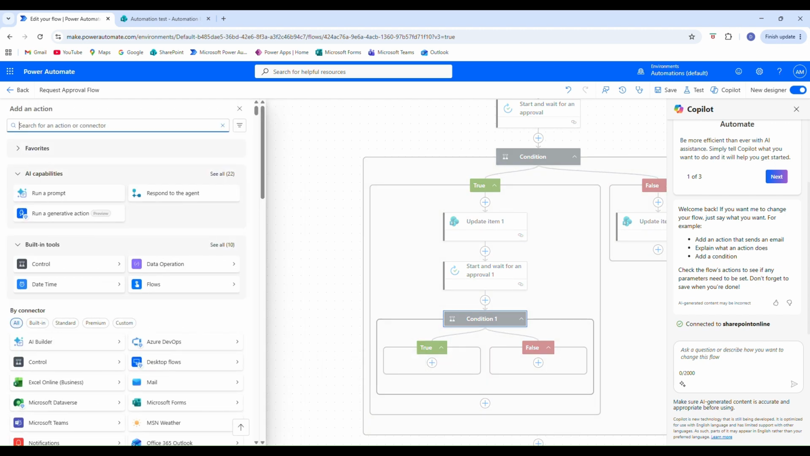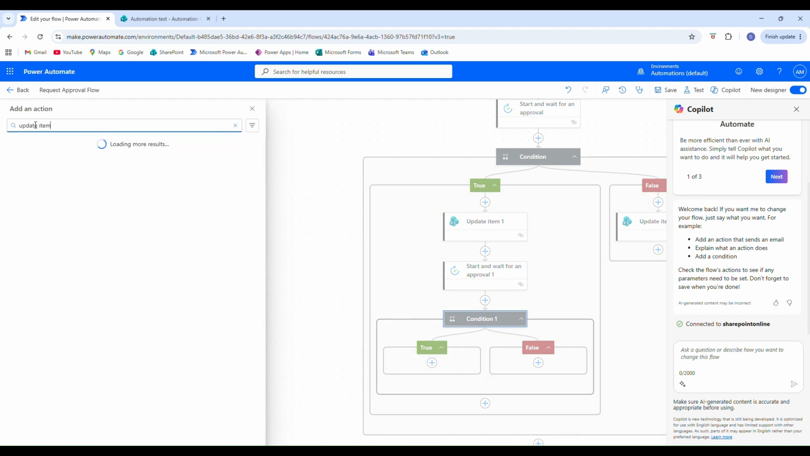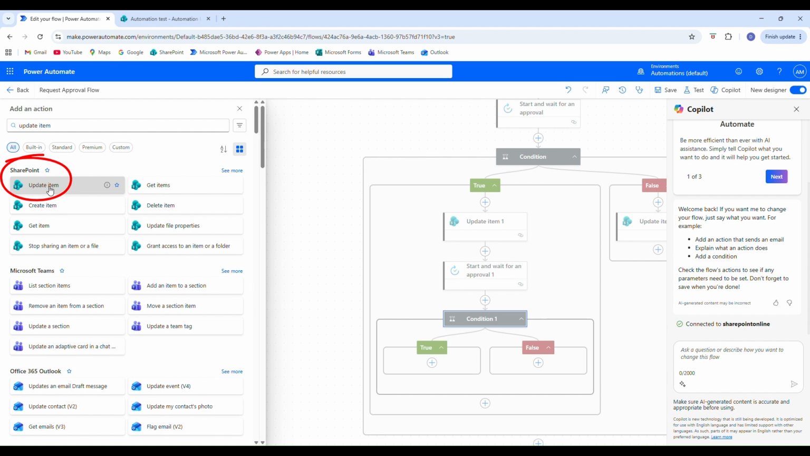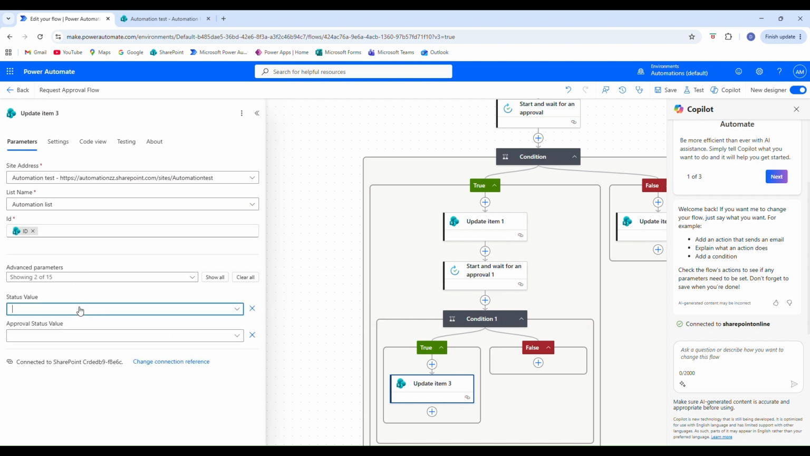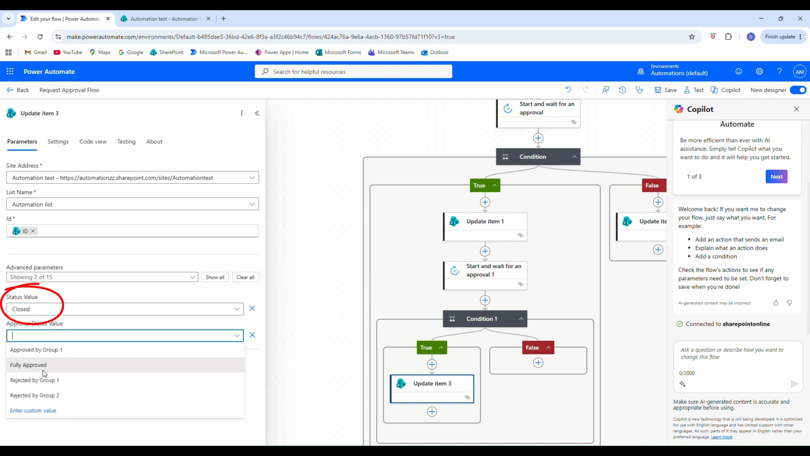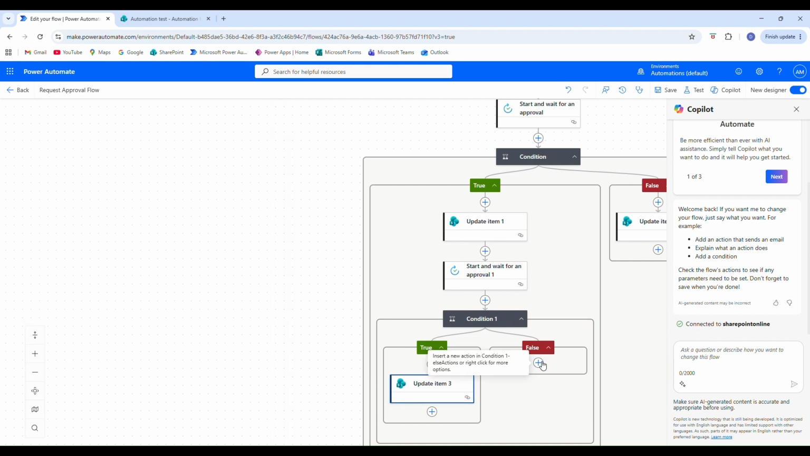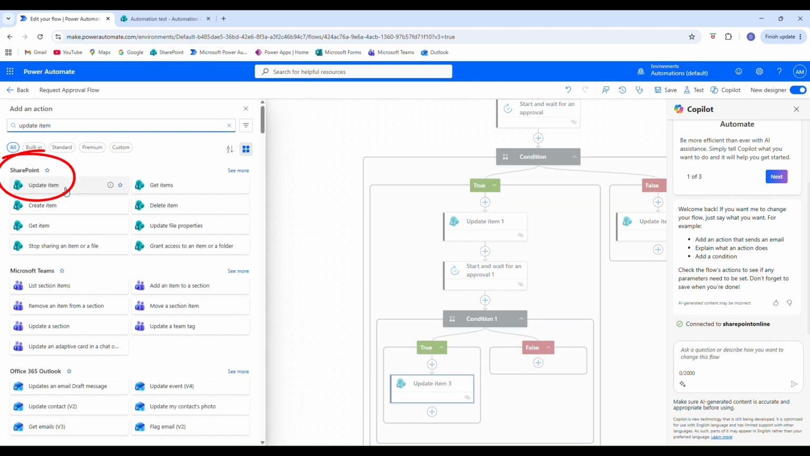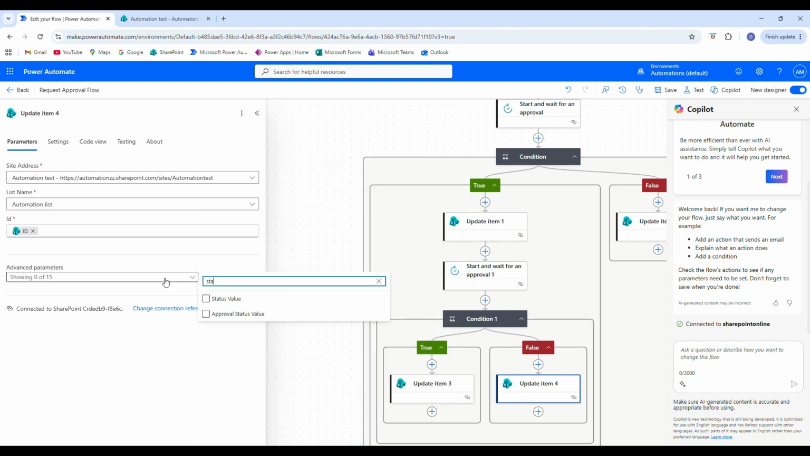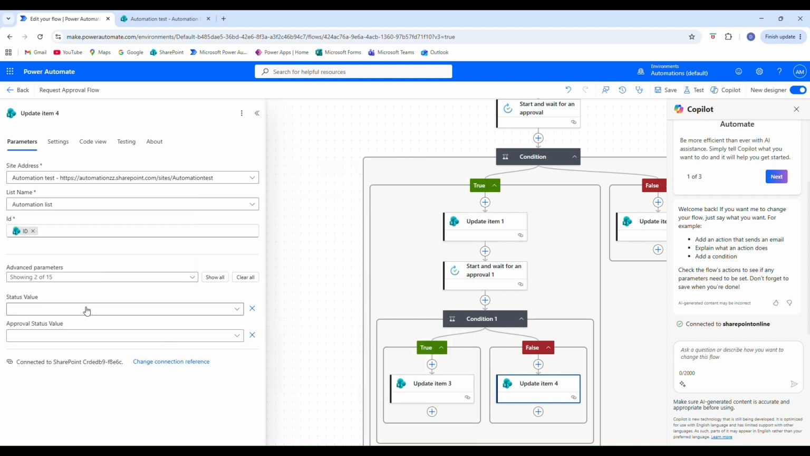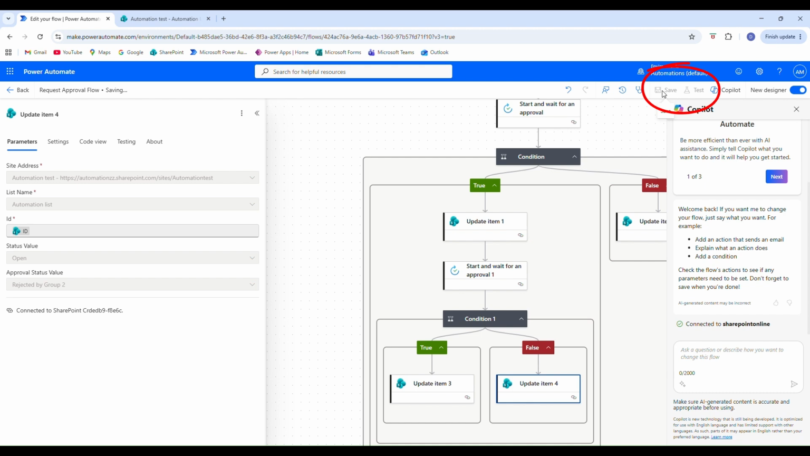In the True branch, set the approval status to Fully Approved and set the status to Closed. In the False branch, set the approval status to Rejected by Group 2 and set the status back to Open. Step 7. Save and test the flow.